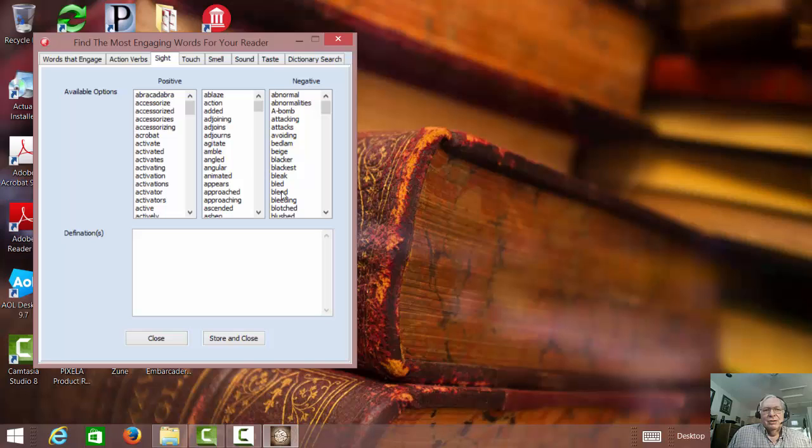If we go down and click, for example, bleed, double click it, and it'll give you a definition of what bleed means. So you've got all the different kind of words that are categorized by the various senses.